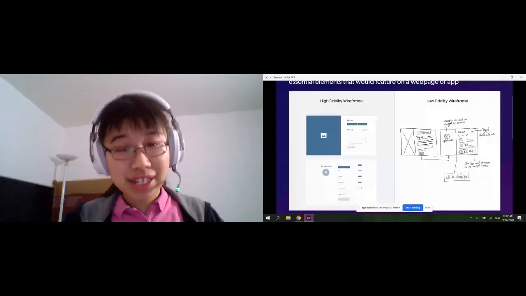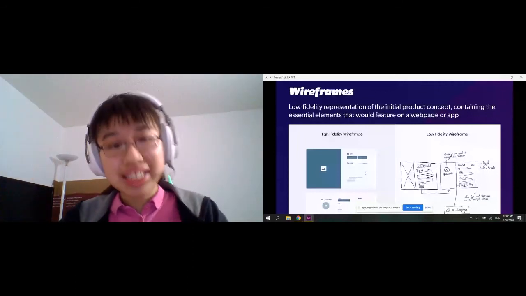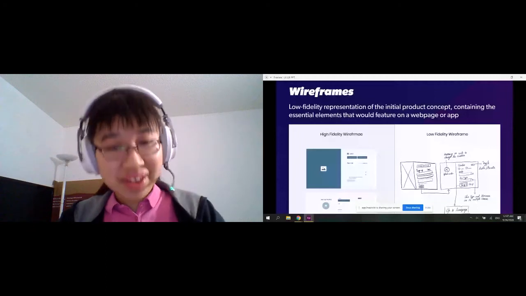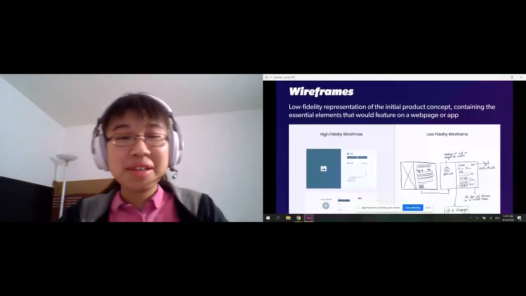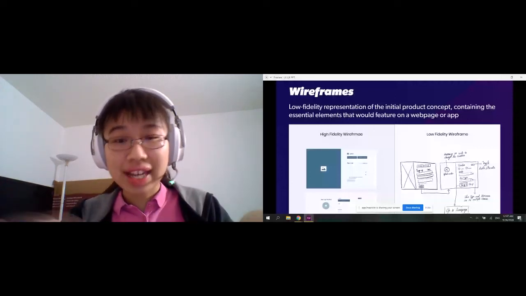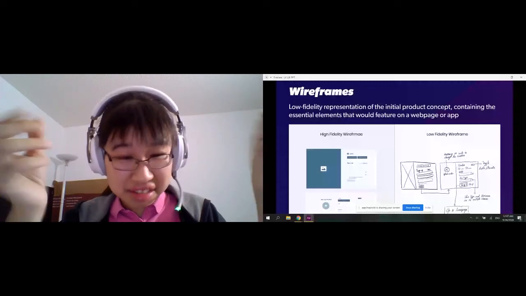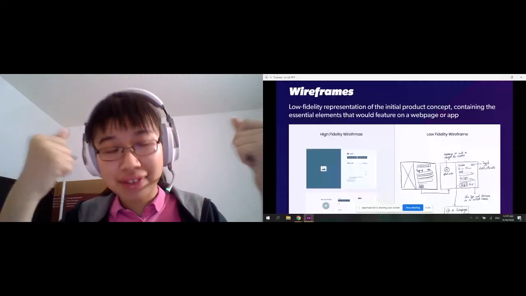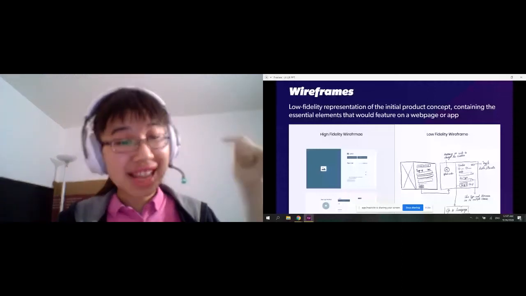Wireframes are classified into two things, high fidelity and low fidelity, based on how much detail you put in. There's also medium fidelity, which is in the middle of high and low. But the main ones you need to know are high and low. Low is a doodle, high is adding colors and more detail, but you won't have the full application because that's in the prototype.